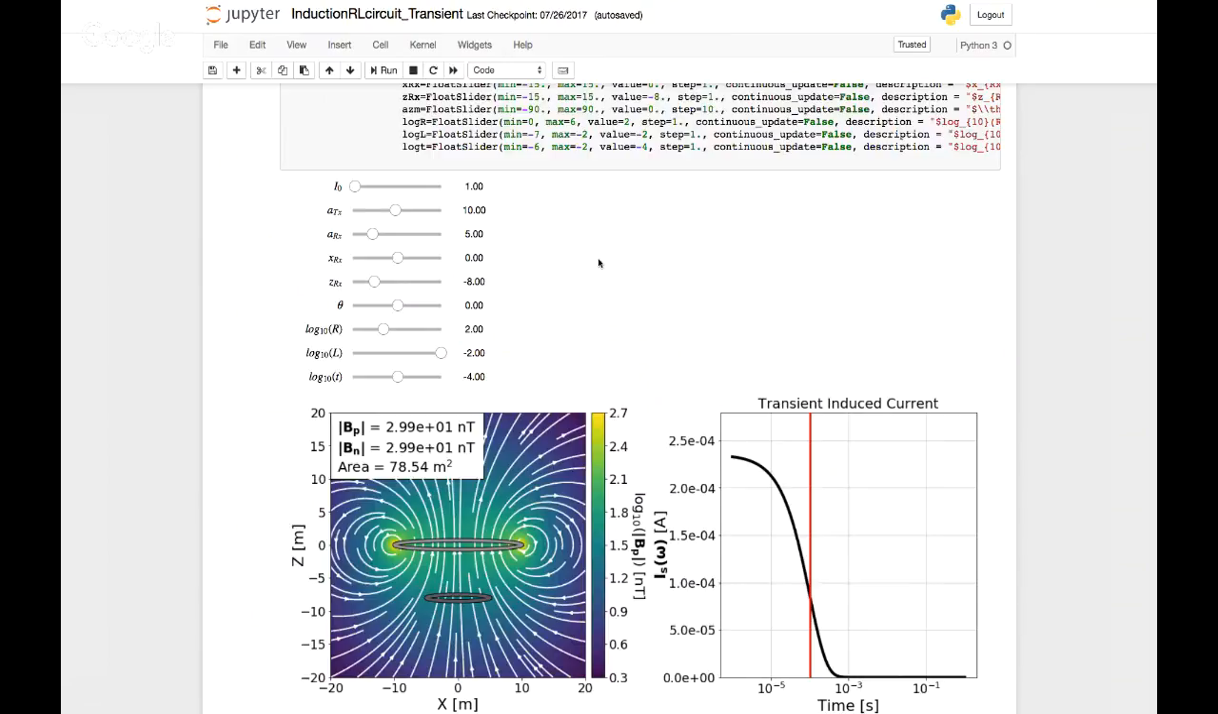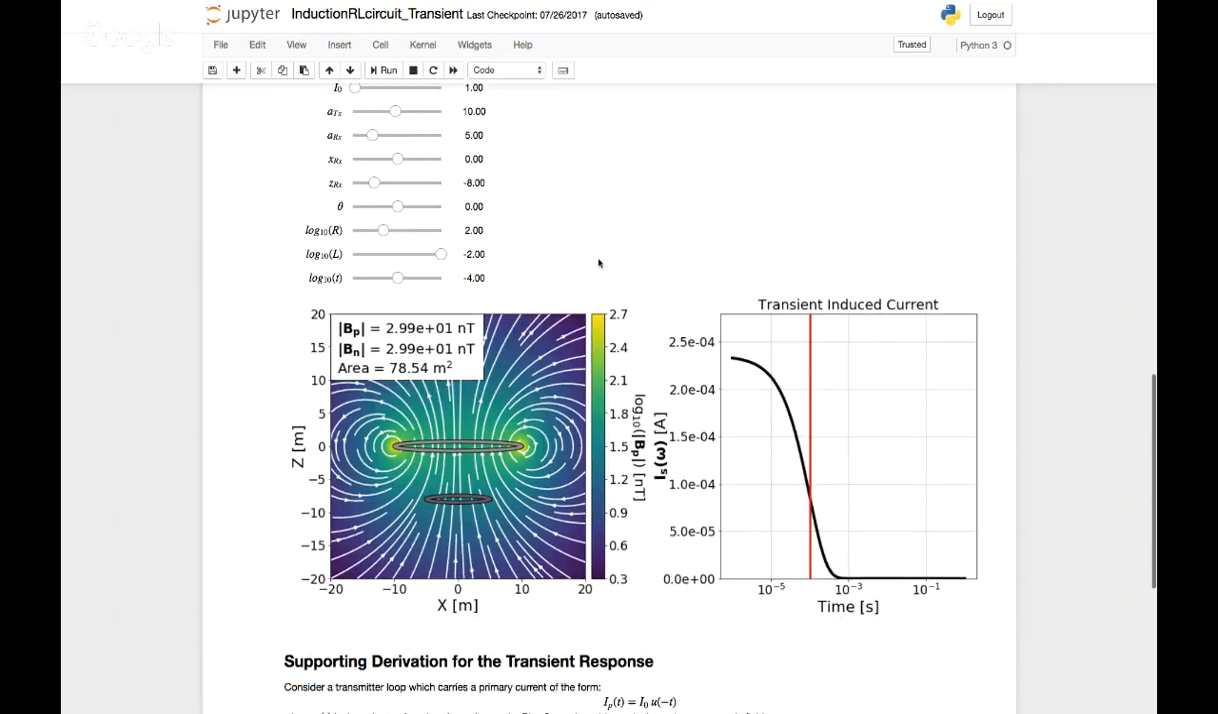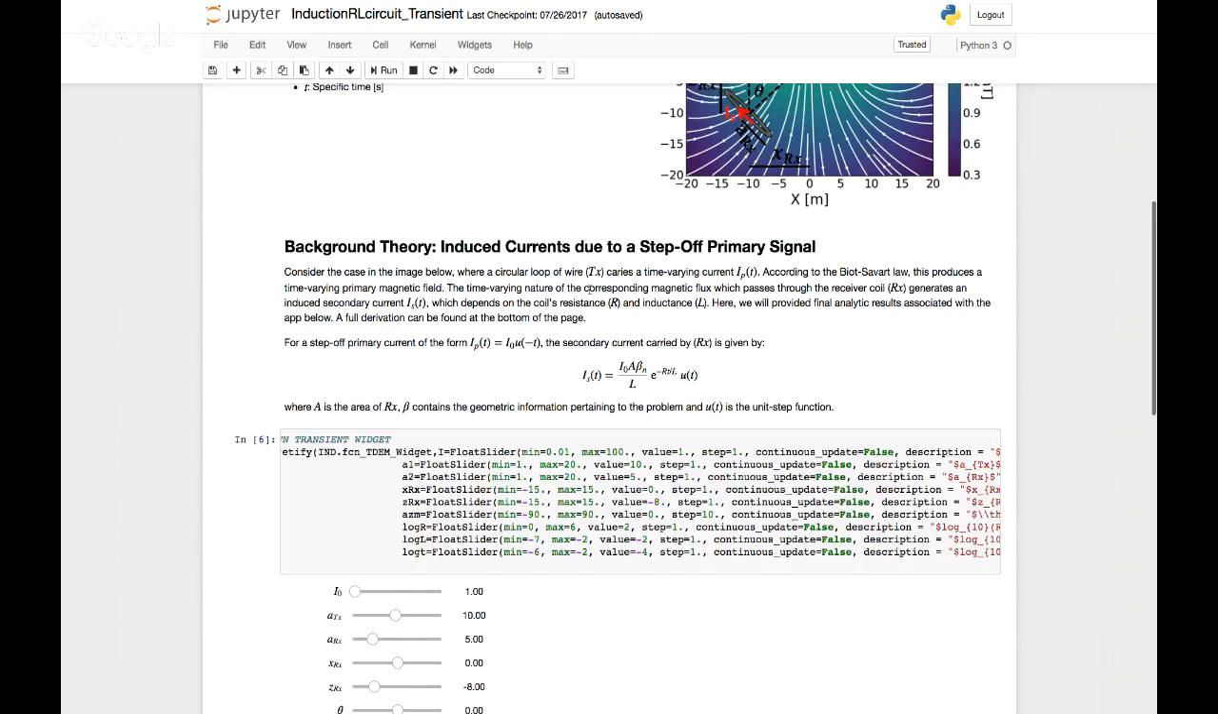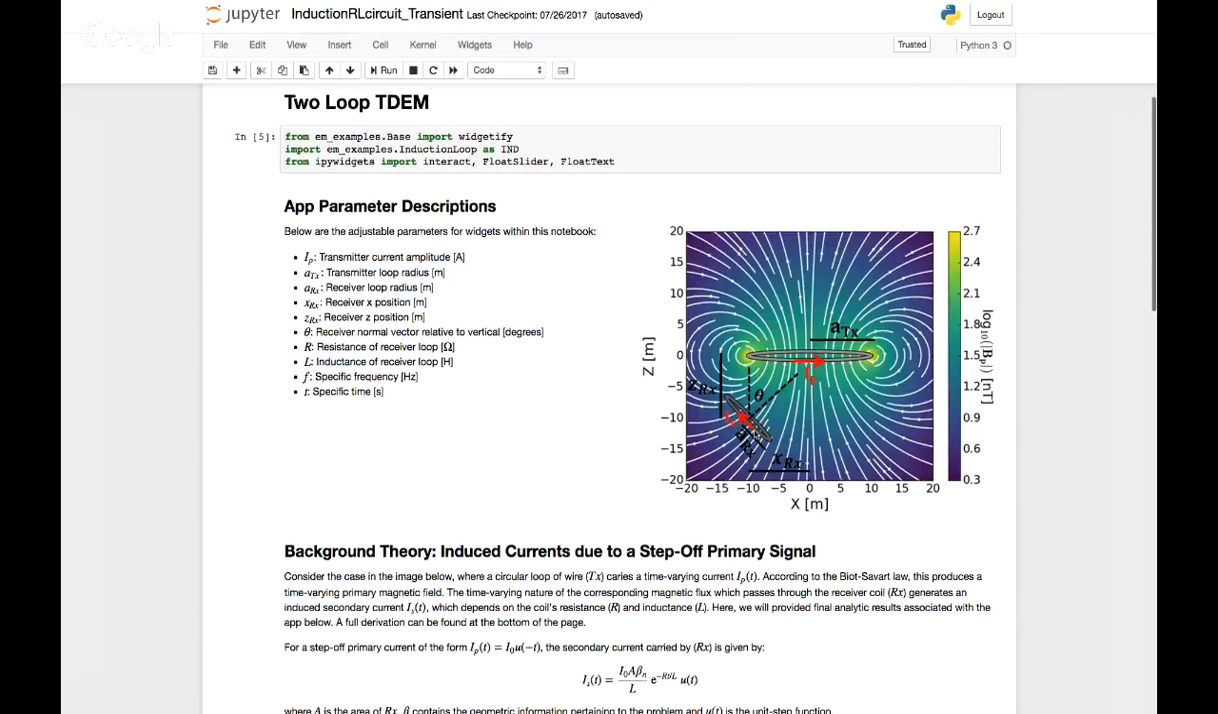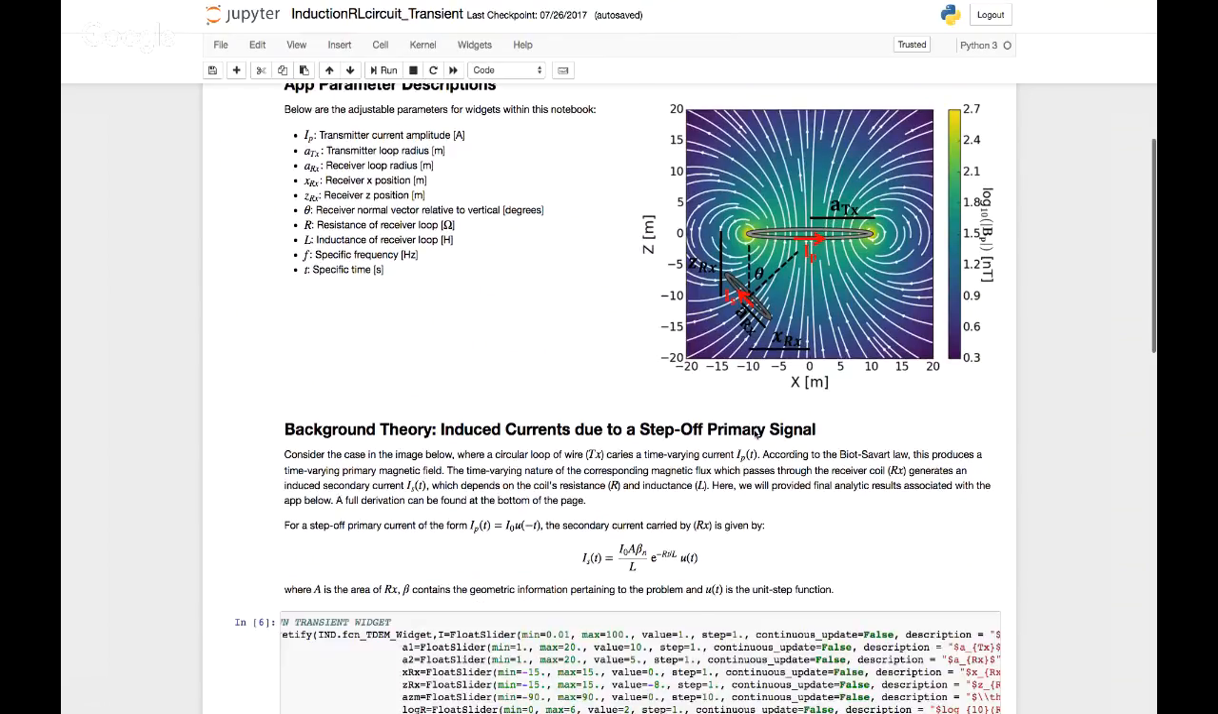Theta is this angle that's in here. If theta is equal to zero, it's horizontal. If theta is equal to 90, it will be perpendicular. So let's just change that.